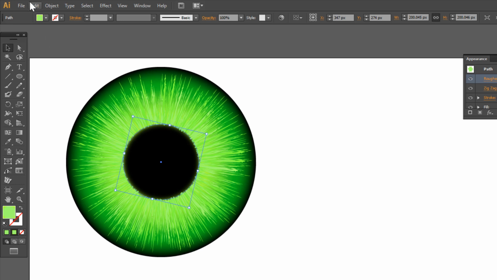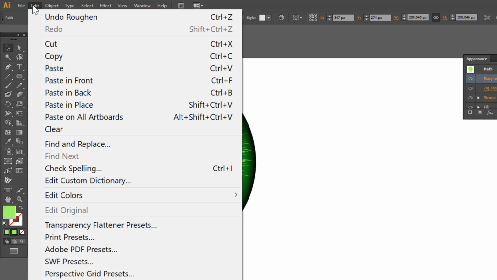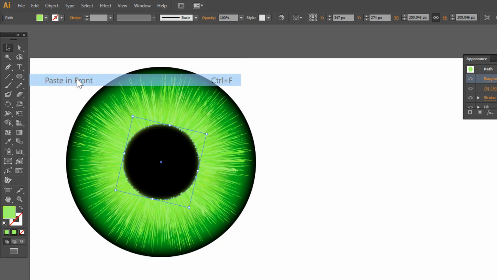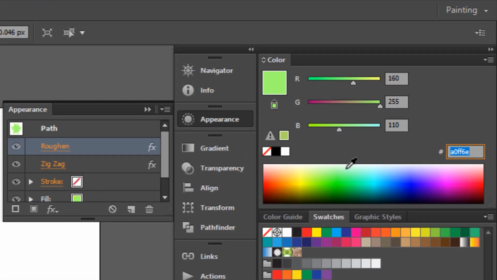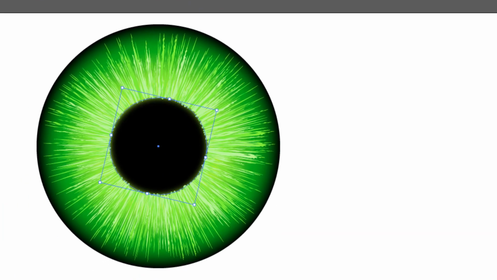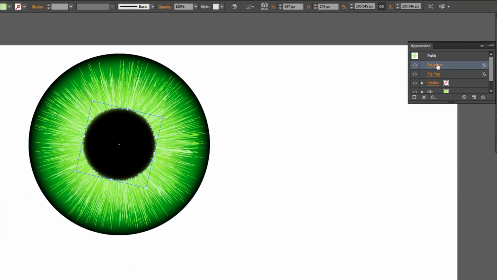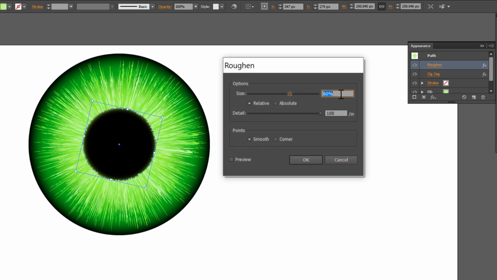Make another copy: Edit, Paste in Front. Change color to BDFF9C. Go to the Appearance panel, Roughen, change size to 35%.